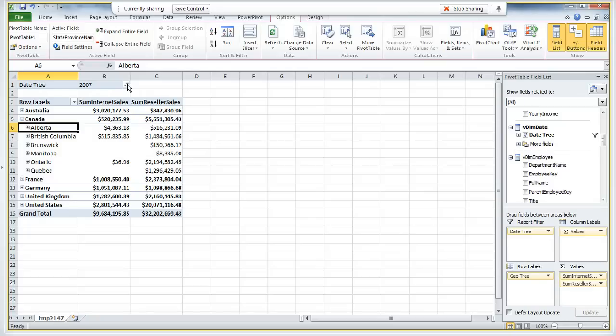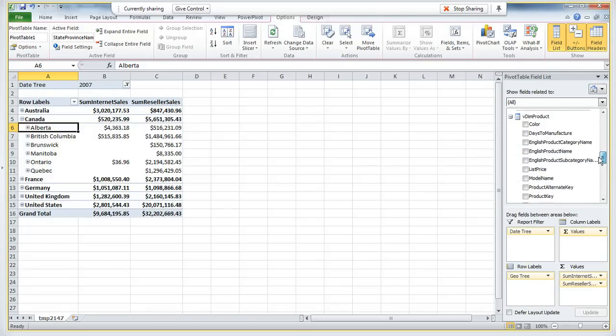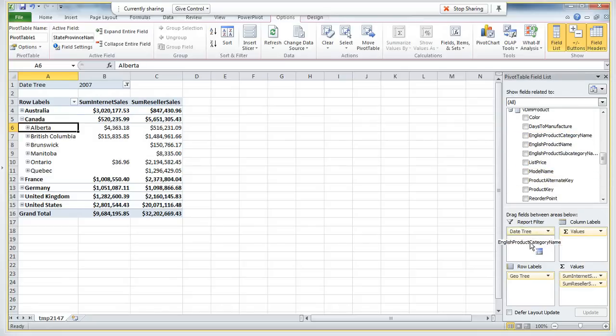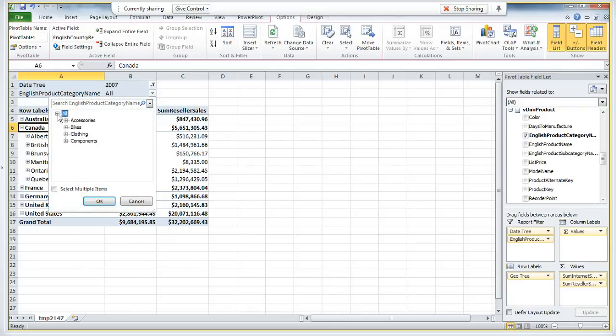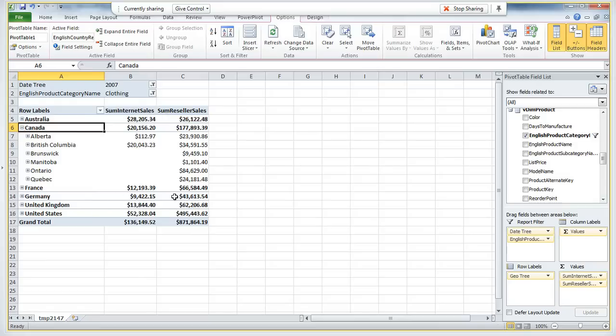Well, I can also look at this by product. Now, I didn't build a product hierarchy, but I can still go down to dim product and take a look at things by the English product category name. So I'll put that in the filter as well. I'll click the drop down here, and for the English product category name, I'll select clothing. Well, numbers go down a lot since most AdventureWorks data is for bikes. So that's one way that we can slice and dice data.